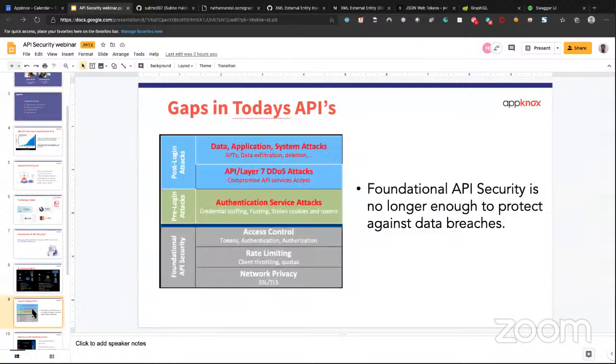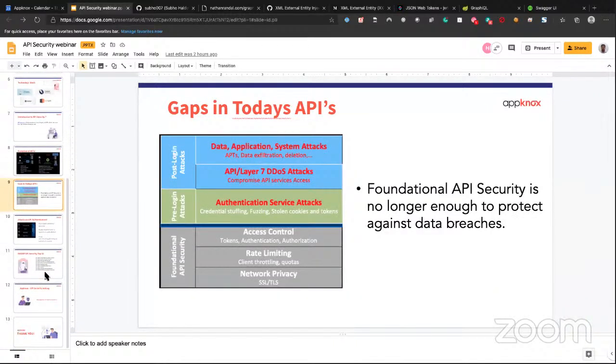So what are the different gaps in today's APIs? I'm not going to go into much theory, but I'll give you a basic fundamental layer so that you'll understand. Web APIs work on layer 7, the application layer of the OSI, if you remember. That's where most web APIs work, and there is some foundational security which is already there.